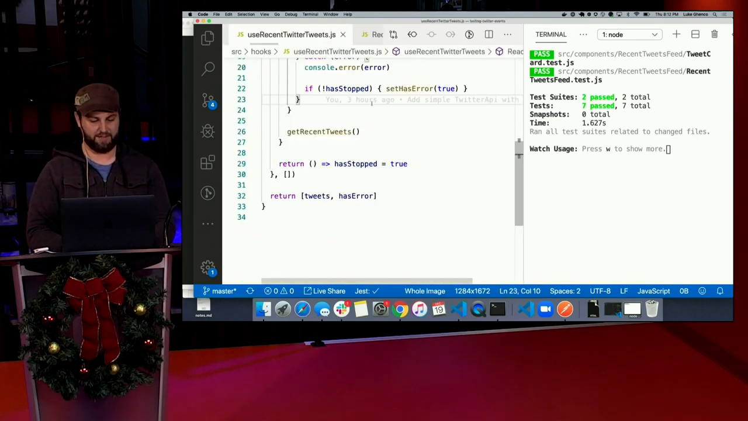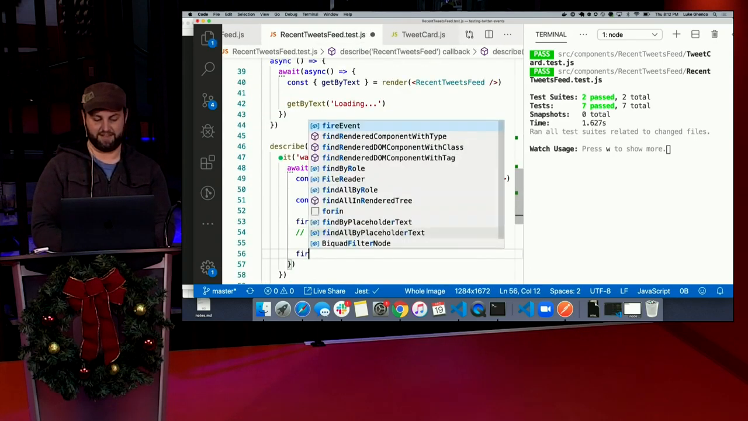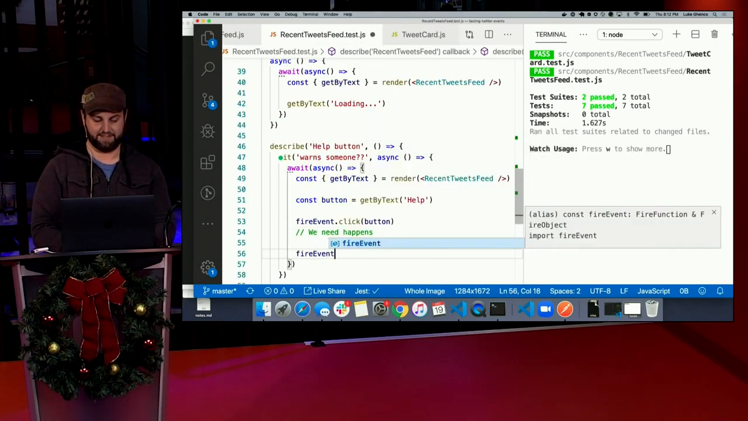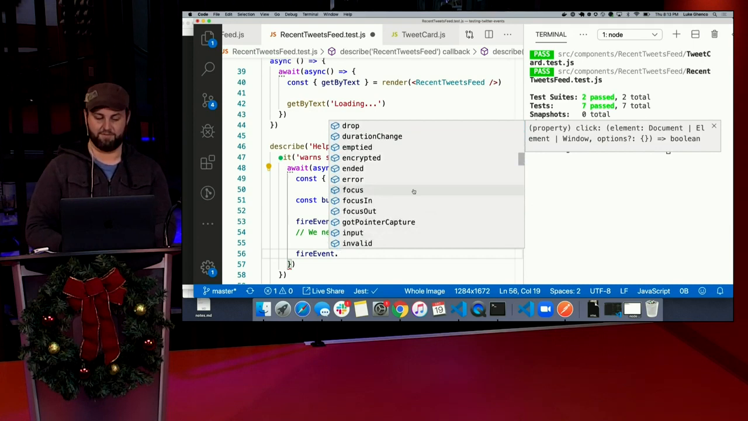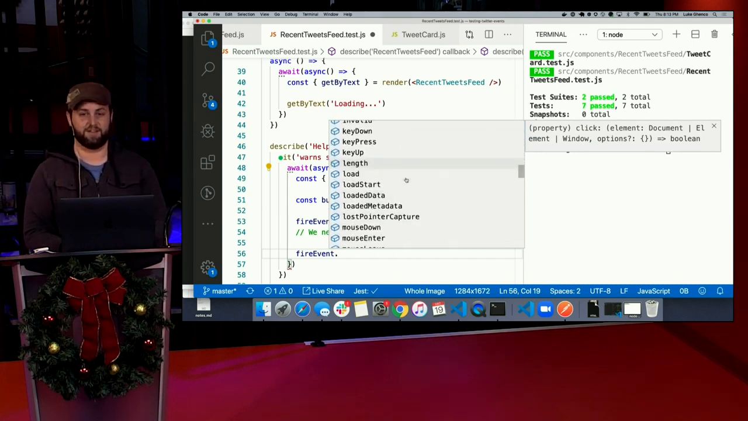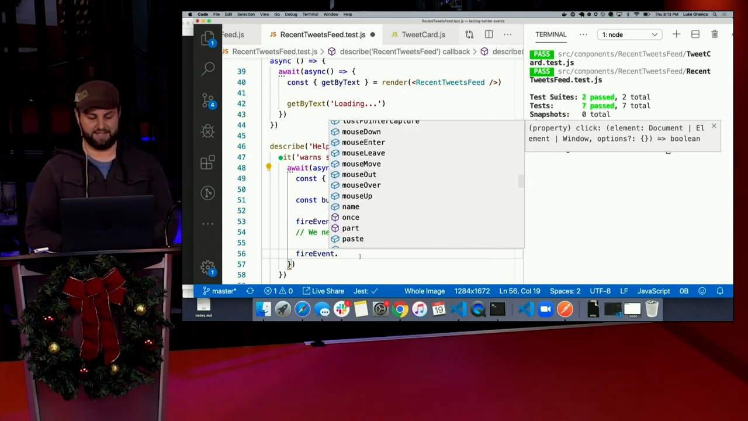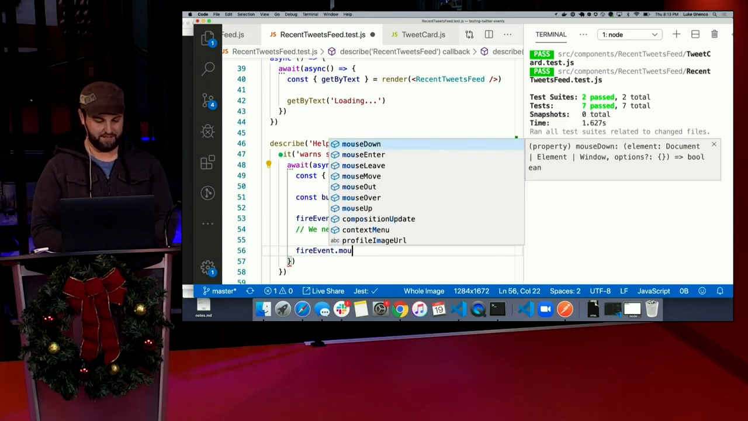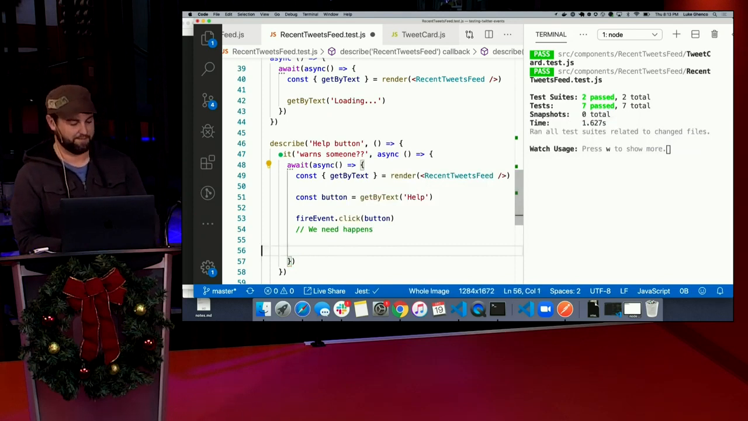Yeah, it's a pretty easy to use API. If you have like an input, you can use fire event. What's it called? You can drag, you can focus. There's all kinds of things that are on there, and you just pass it the element you're going to do it on. So if you want to do, I think it's like mouse down or mouse leave, you could do some very interesting things with that.